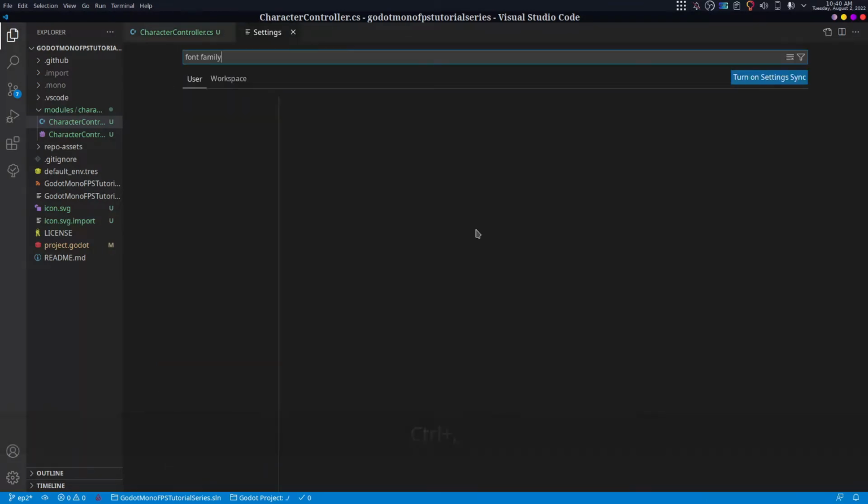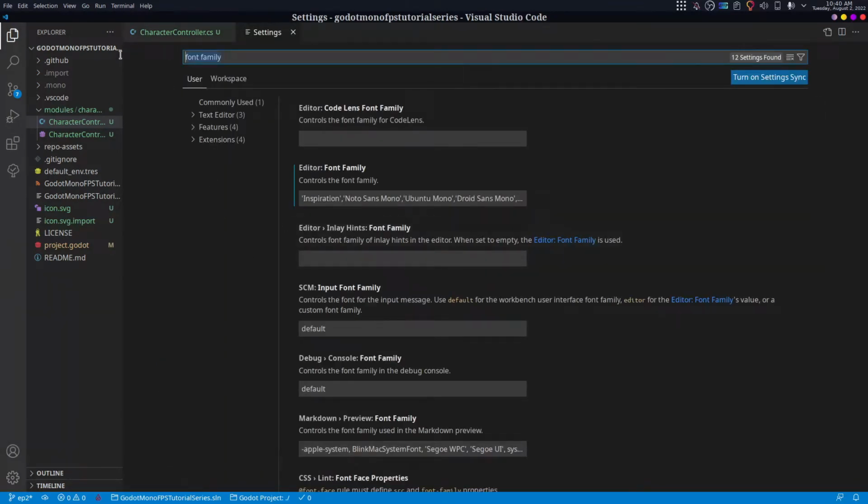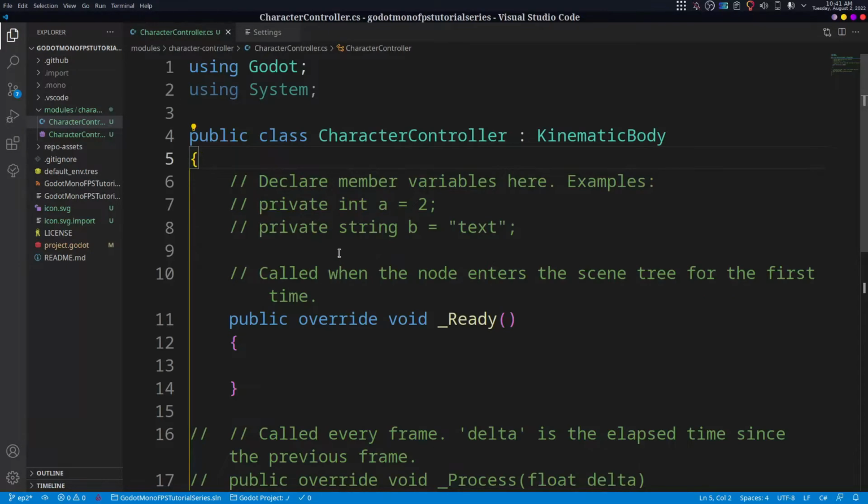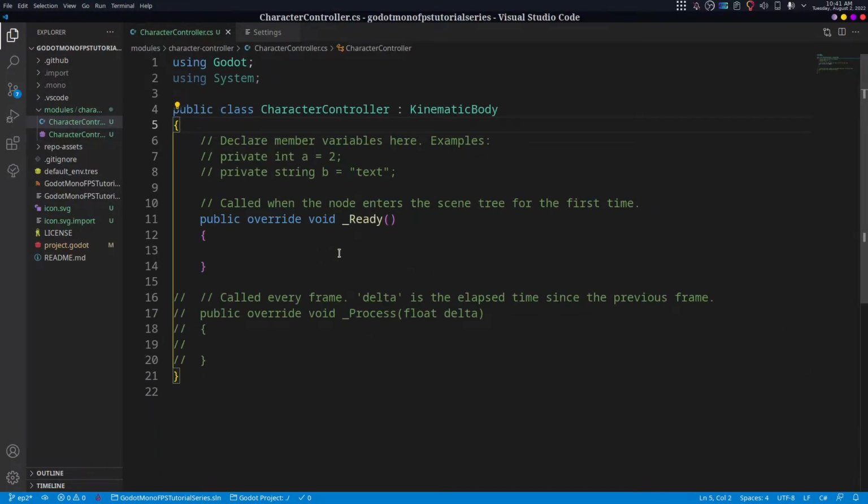So what I'm going to do is do Control comma. And if you search in the settings for font family, you can find editor font family. Now I'm going to remove that font, and whatever is the first one will be used. And if it can't find that, it'll move to the next one and the next one. In the last episode, my font was Ubuntu Mono, but I changed it to add Noto Sans Mono, which these fonts have to be installed on your system to be used. But now that we have that and we can save, it should be much easier to read and look more like the code that you're used to reading.